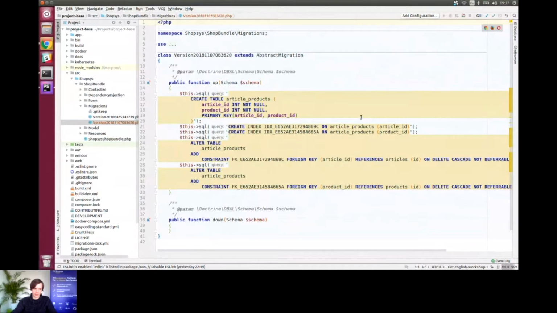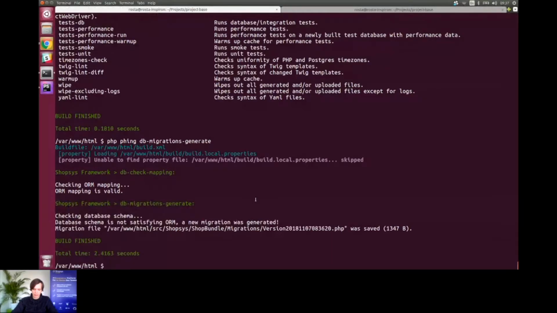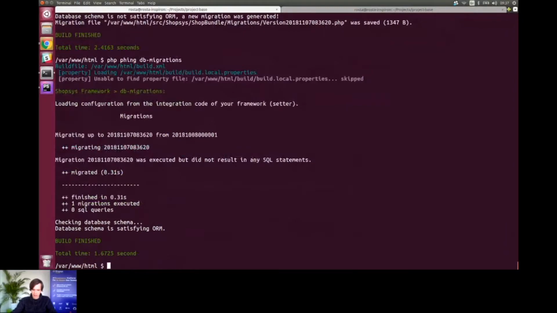Please open the terminal once again and run the command php phing db-migrations. This phing target executes all new database migrations, and as you can see, the database schema is satisfying the ORM now. Right now, our database already contains the new table article_products. So the database is ready.